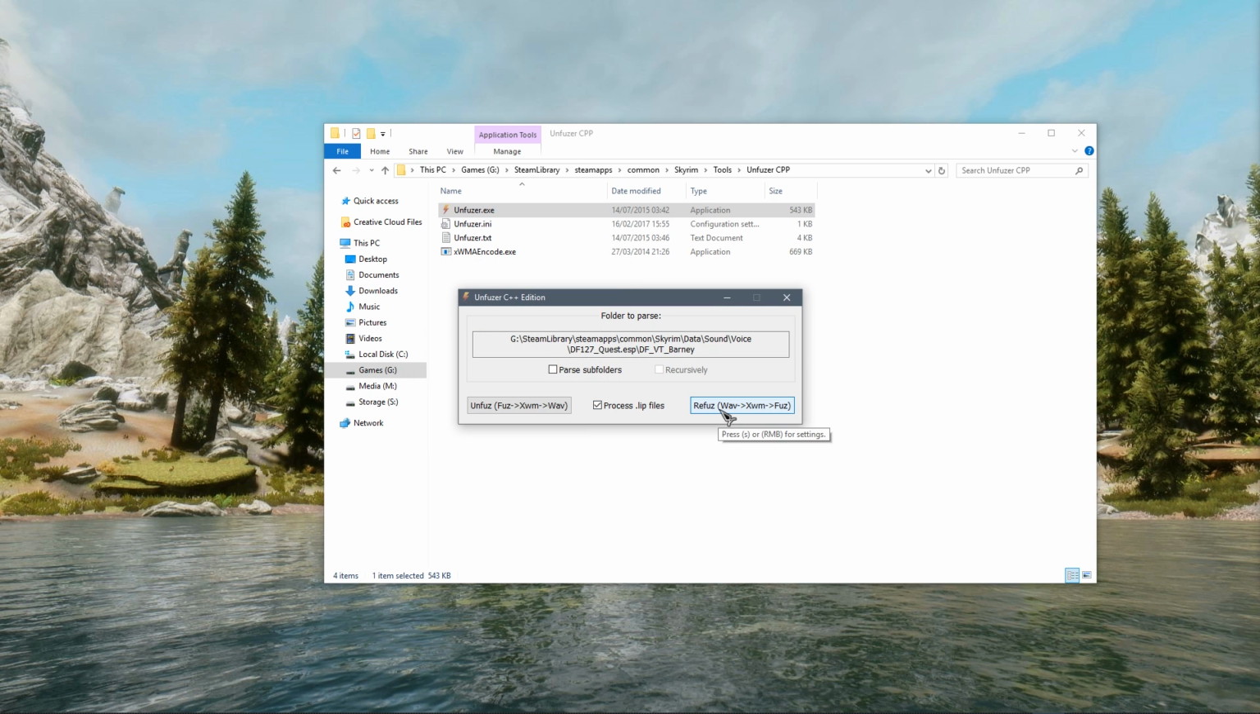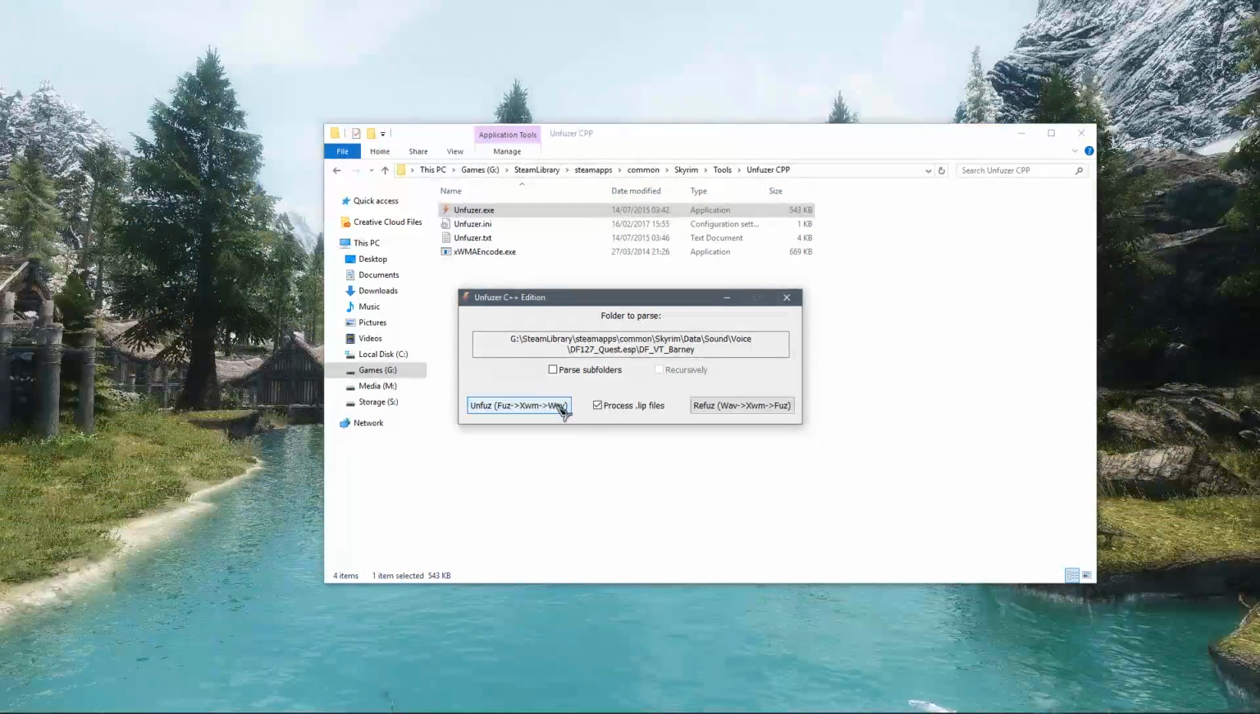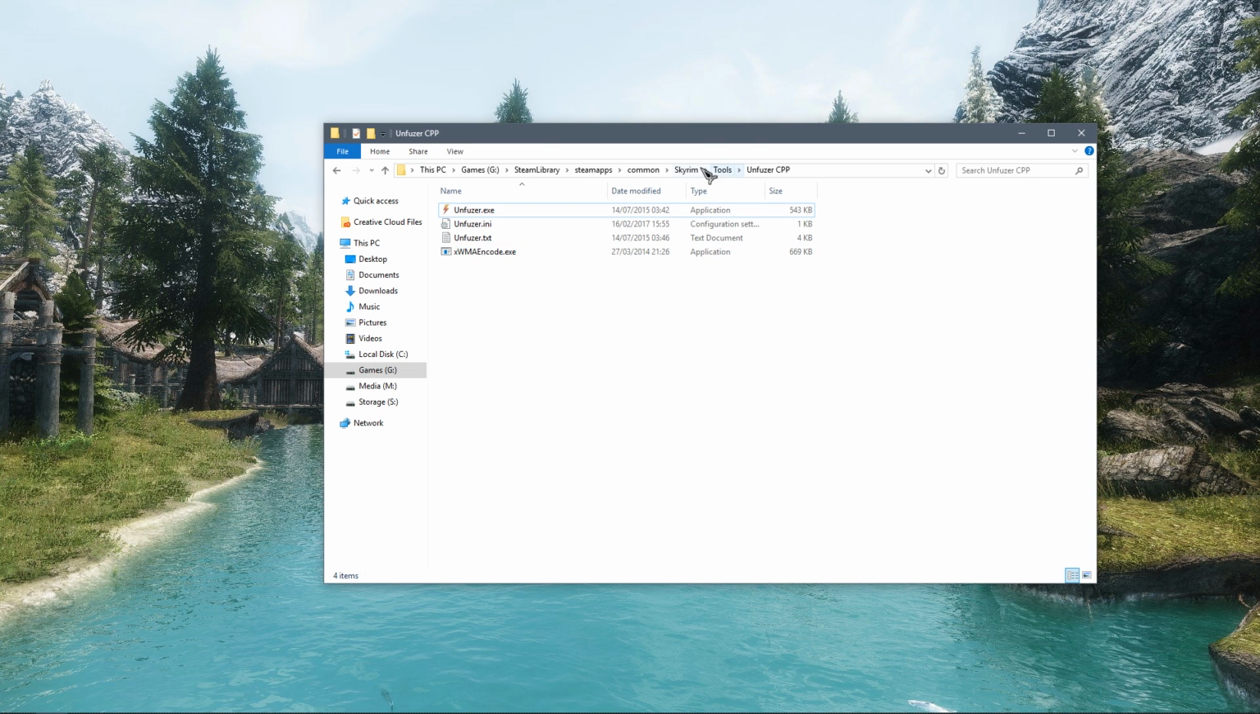we can click refuzz. This can also be used, of course, because of the name of the program, to unfuzz files. So if you want to grab any files from the vanilla game and unfuzz them, get to the WAV file and the lip file, you can do so. But for this, we're going to hit refuzz. And depending on how many files there are, it might take a minute or so, or just mere seconds for me. And it says that 7 WAV files were successfully sorted out.